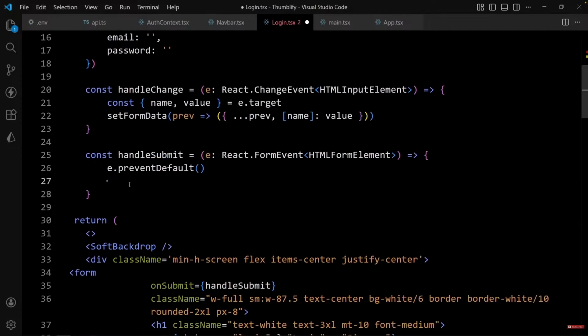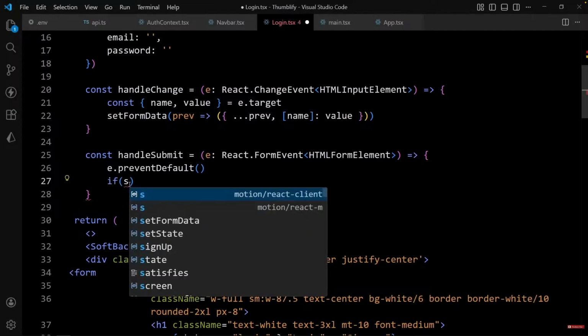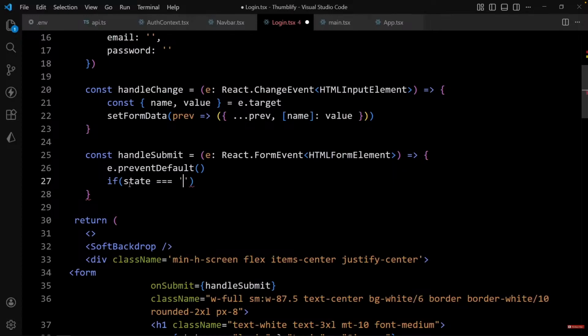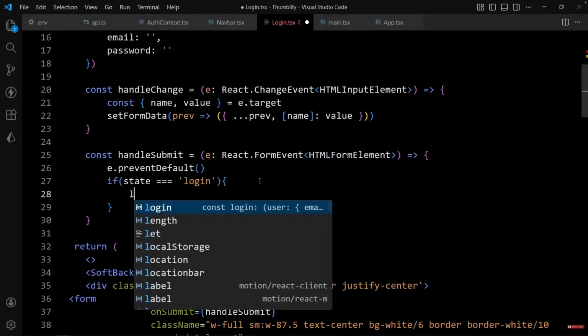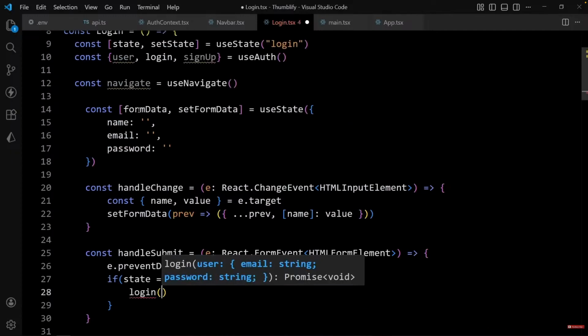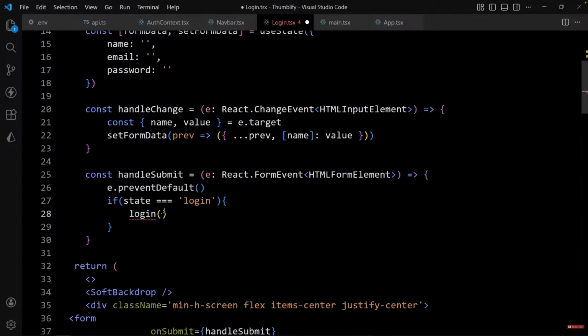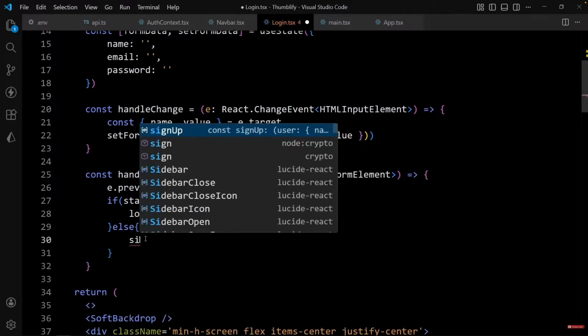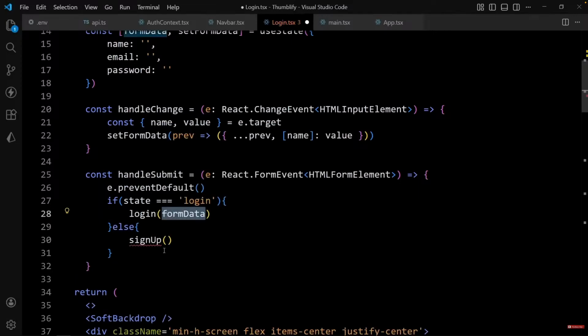So in this one, we have e.preventDefault. After that, we'll add the if statement. And in this if statement, first we'll check for the state. So if the state is equal to login. So in this case, we have to call the login function. So let's add the login function here. And in this one, we will provide this formData like this. And then we'll add the else statement. And in this else statement, we'll add the signUp function. And in this signUp function, provide the formData again. We have already created this login and signUp function in the context. So we are simply calling that function from this handleSubmit, right?